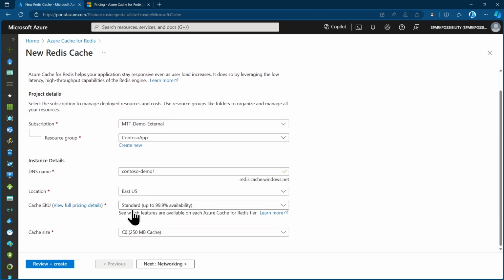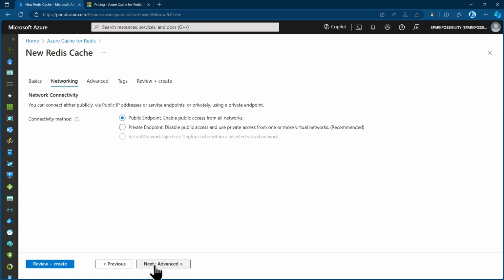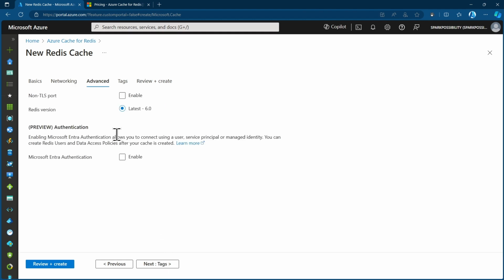So with standard, there are a lot of options that are not available. When you switch to premium, you will see that we have a lot more options. I will just show you what it looks like when we go through standard. Public endpoint can be changed to private endpoint. There's no virtual network injection available with standard. You need premium for this. And there are also not really a lot of advanced options. So that's the reason why.